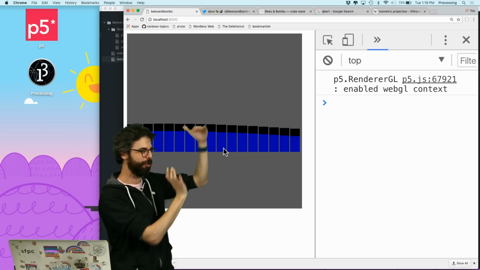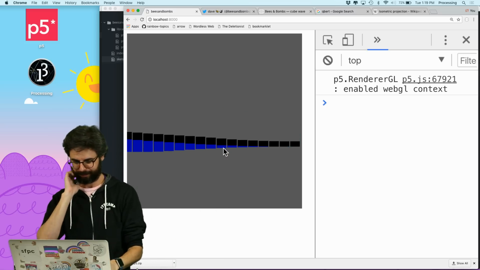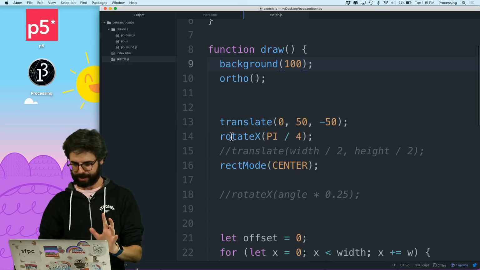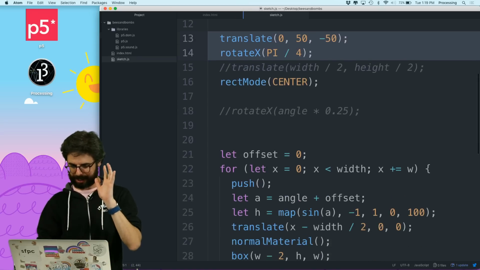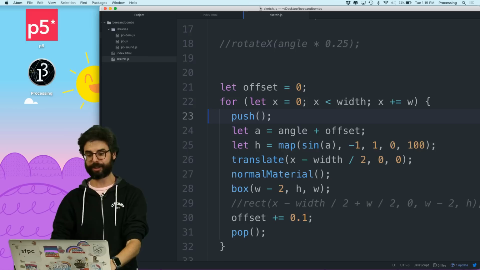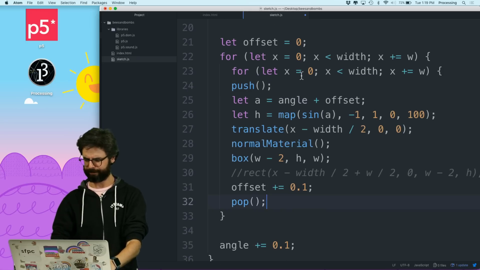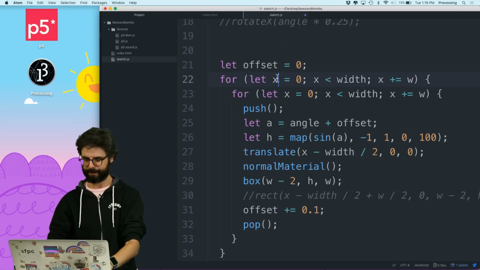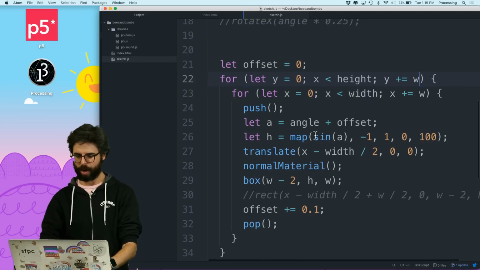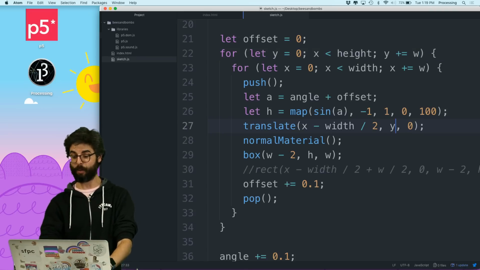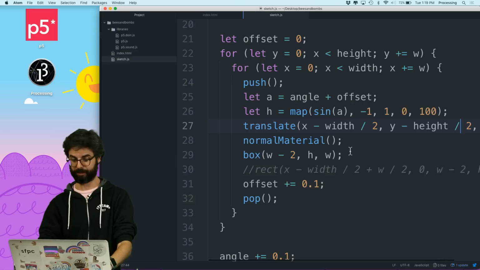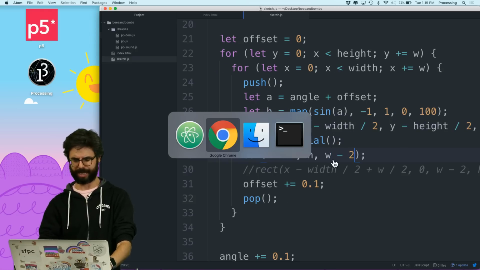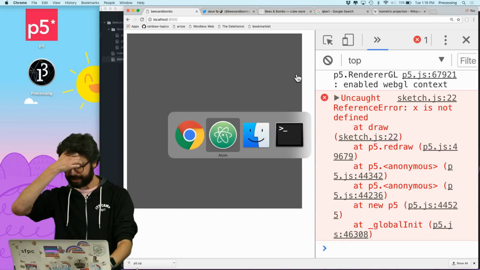Let's try to nest this loop, and let's have a bunch of these. Okay. So what I'm going to do now is also add an inner loop. Let's add an outer loop for y. And what I'm going to do with y now is translate y minus height divided by 2. Okay? And let's make the depth also a little bit smaller just to have some spacing there. So, okay, x is not defined where?